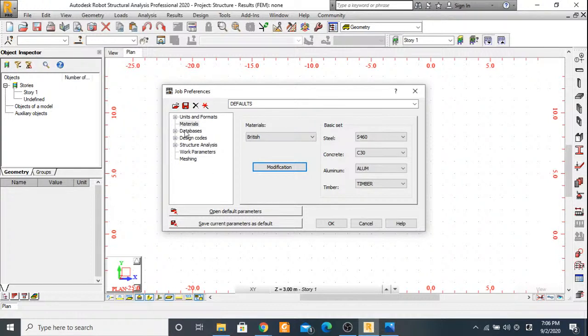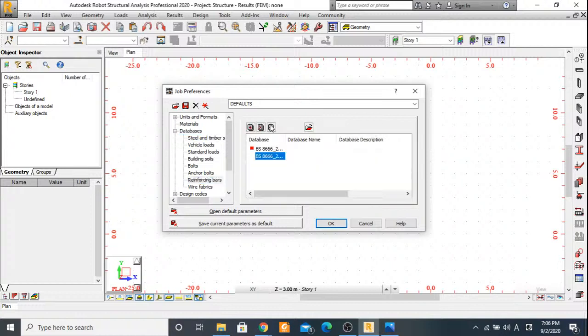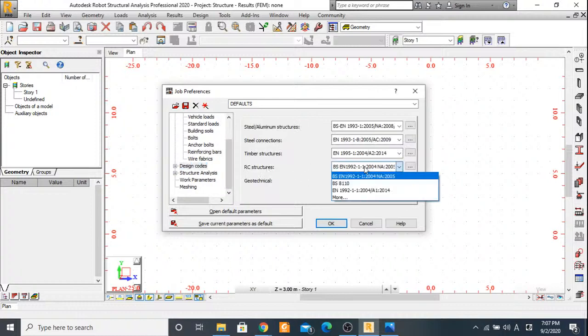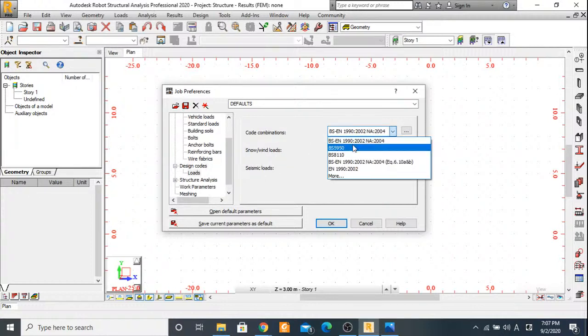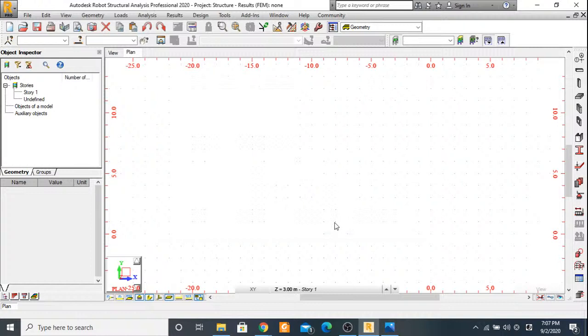So for the database now, let's expand that. We want to make sure that for reinforced bars we will use the 2000 version, not the 2005. We'll use the 2000 version of BS8666, and for the design code, we want to make sure that we are in BS8110, and for load combinations, that's code combinations, we also want to take BS8110. So with all of that, I think our design is set, and we are good to go. All right, so just click on OK and we can start modeling.